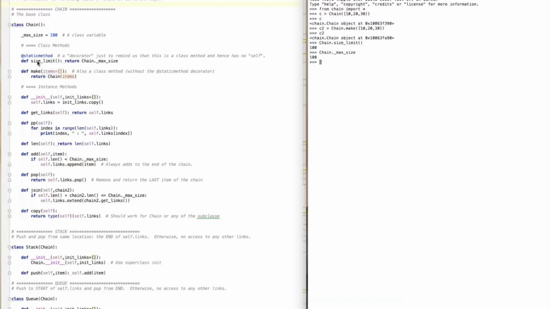Okay, so that's one such class method. And notice that for class methods, a lot of times in code, they'll write this at-sign staticmethod ahead of it. This is sort of window dressing, or a decorator, just to remind us that this is a class method, and that's why it has no self in here. Okay. Here's another class method where I didn't use this decorator. It still works fine. We'll call this make. Now notice when we created a chain before, up here, we just did c is equal to chain and then our initial value. Okay.